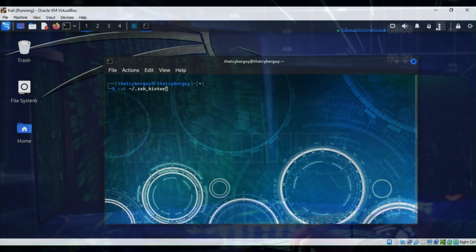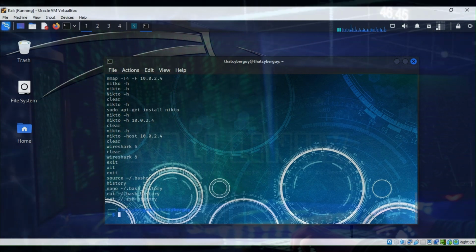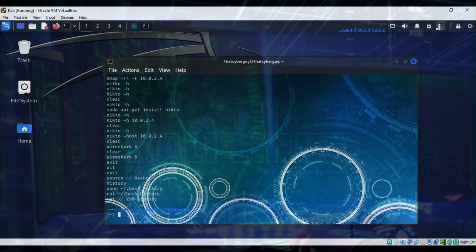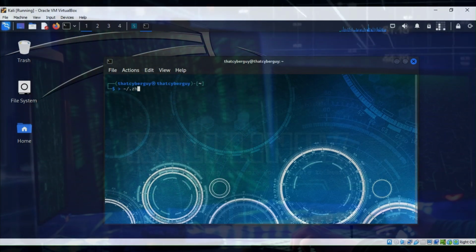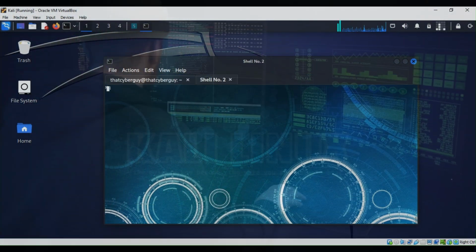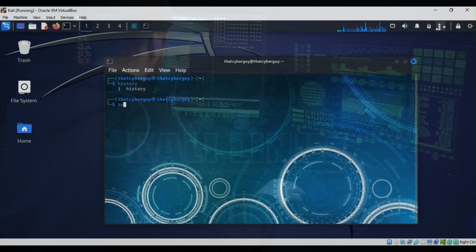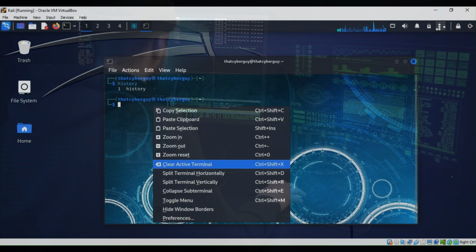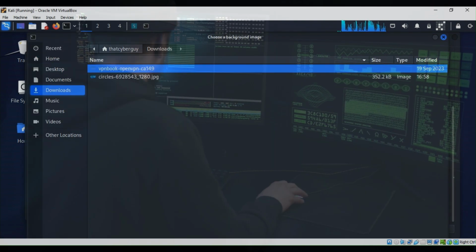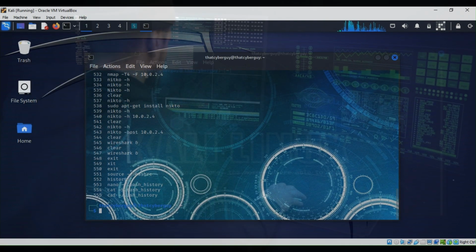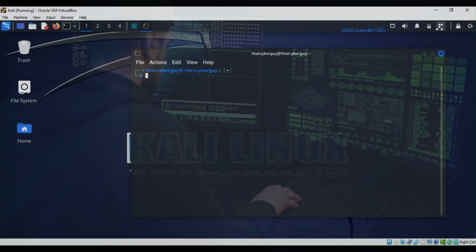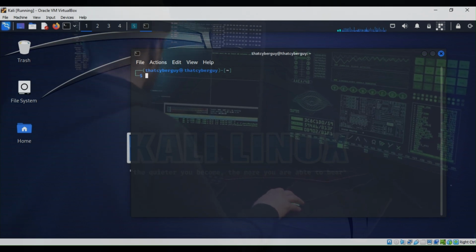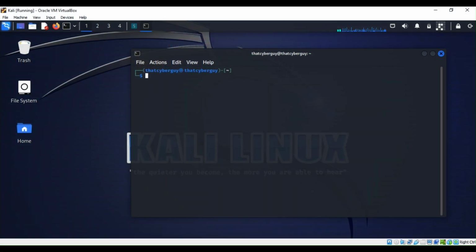We are going to cover how to clear your commands, how to customize your command line. For example, if you want to open multiple terminals, how to do that, and how to put background pictures if needed, and much more. Now, are you ready to master the Kali Linux terminal? Buckle up and let's get started.